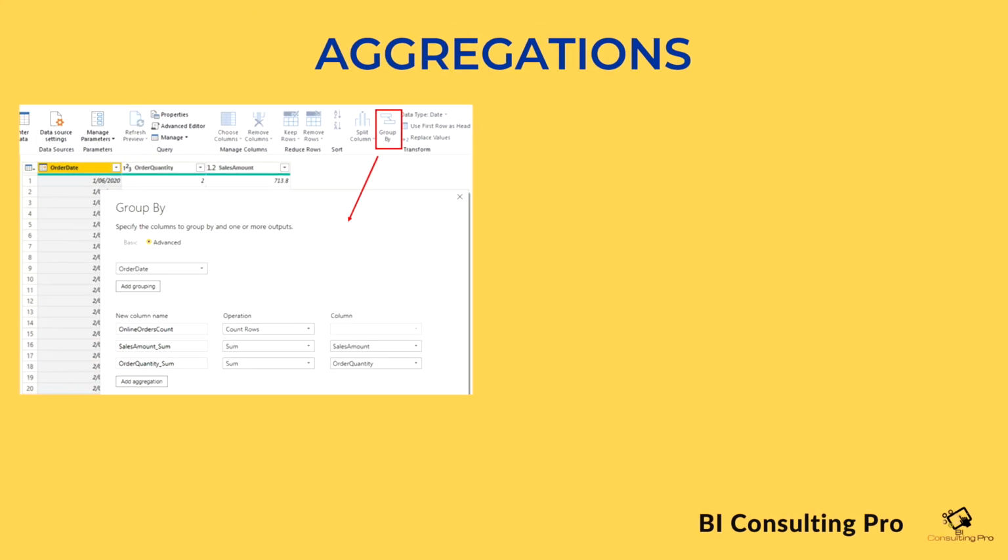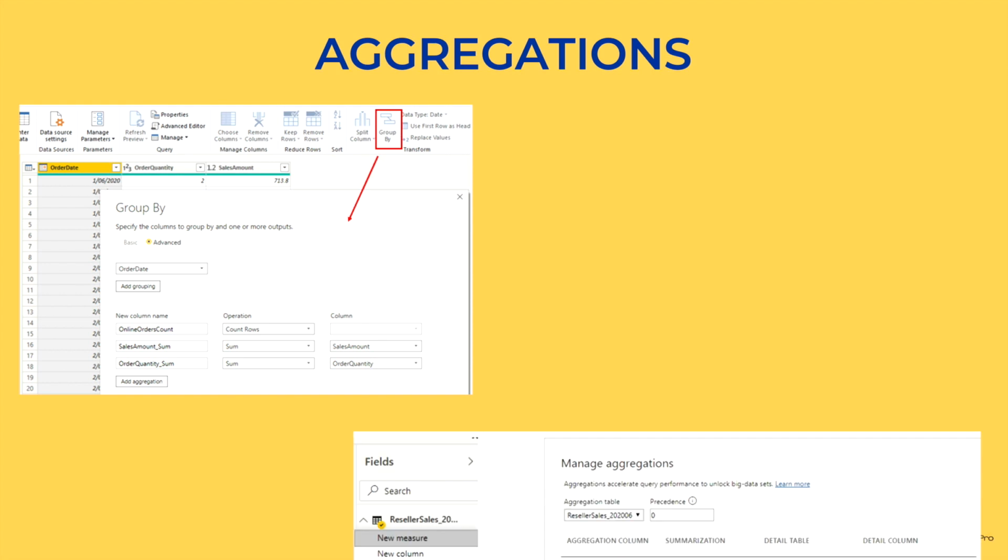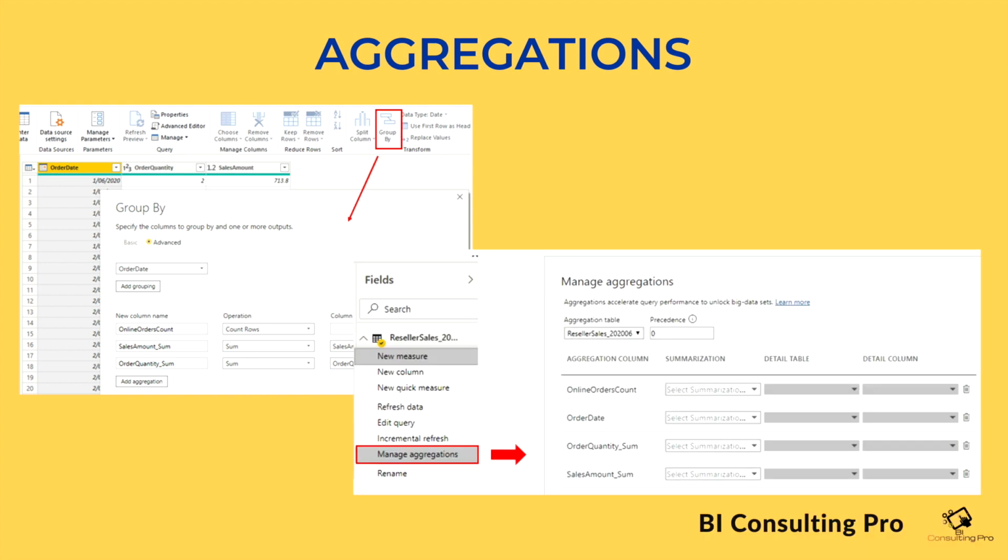Aggregations, I have already mentioned you can do this kind of aggregation using group by. And also once you have loaded your data, you will see there's an option of manage aggregations where you can manage your aggregations, and that is going to help you create the summary reports itself.